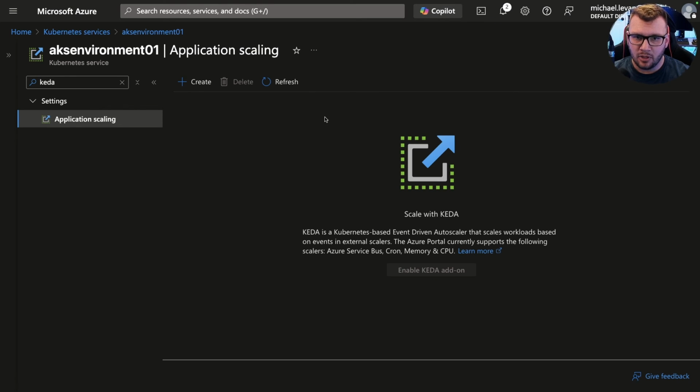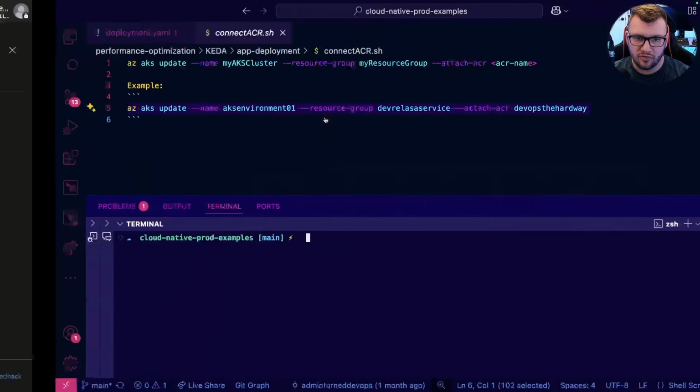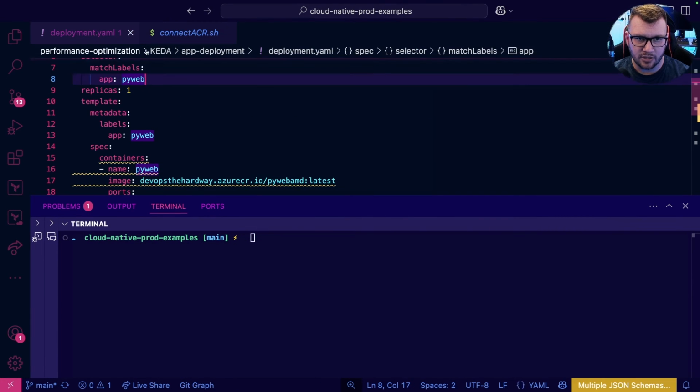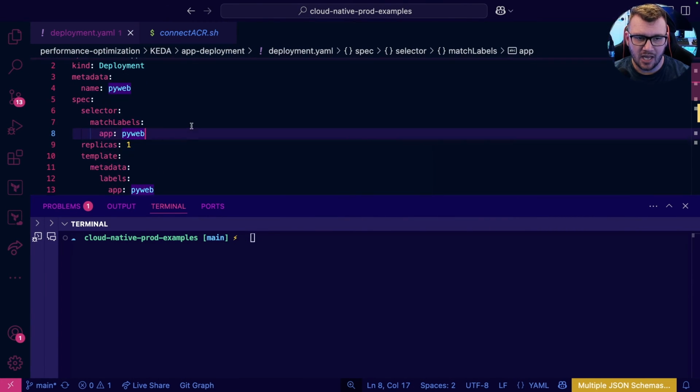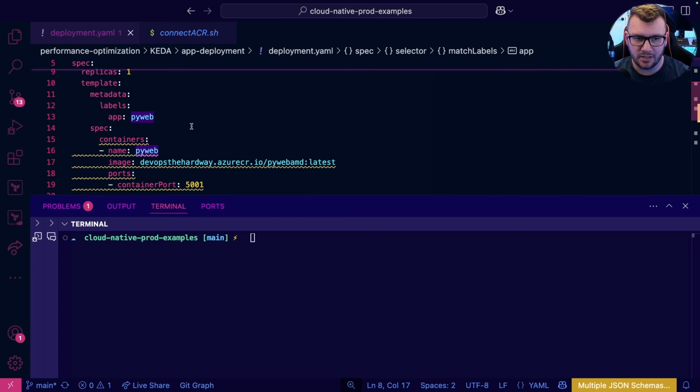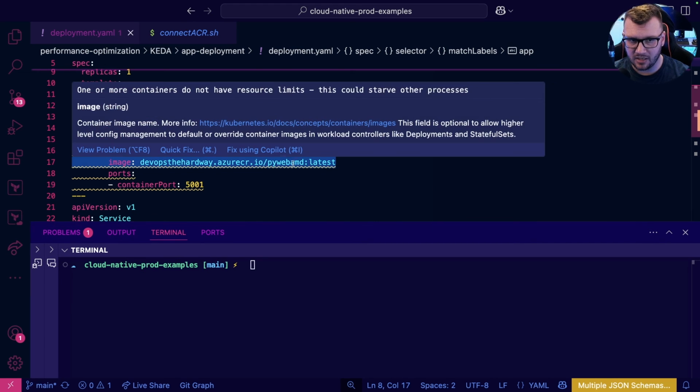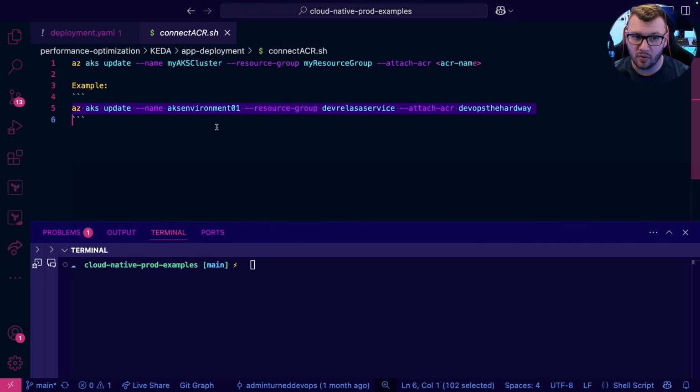Now, while that's enabling, I'm going to go ahead and go to VS Code, and we'll take a look at the application really quick. So this is just a standard Python application. It's running Flask for the web front end, and then it has an API backend, again, same thing in Python, right? Now, once the enablement of KEDA is done, we're going to have to connect to ACR.